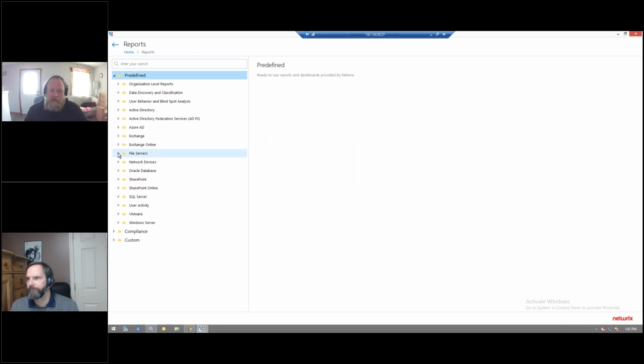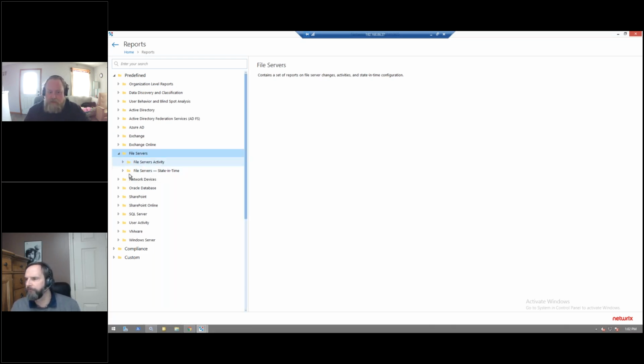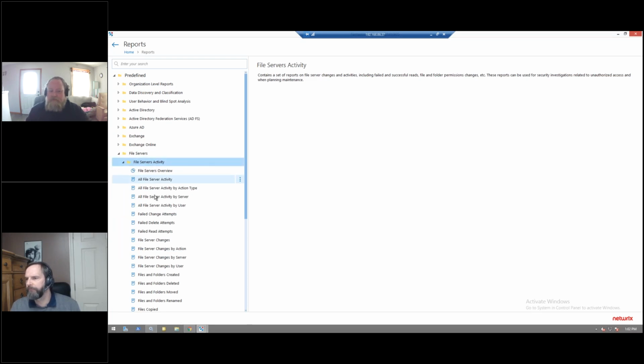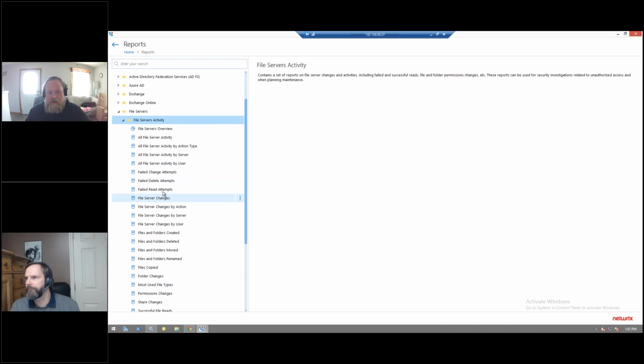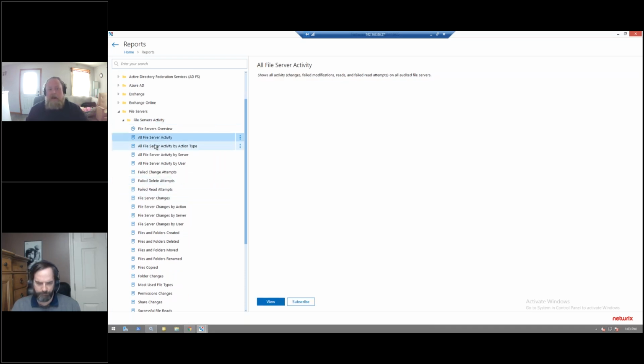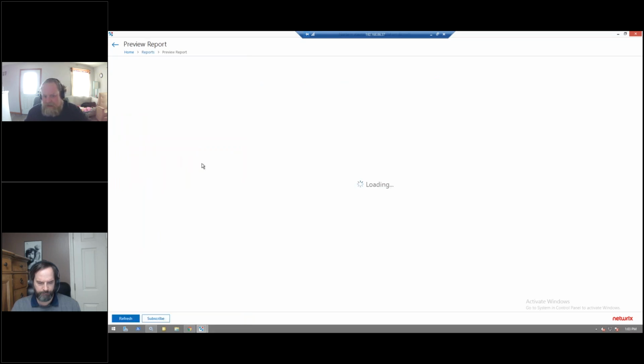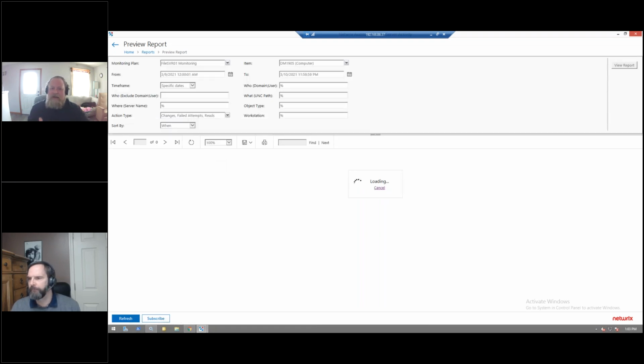So if we jump in here, we'll start with an overview of what we do with file servers. When your users are using these file servers, the folders, the files, or the administrators are making configuration changes, we're going to get an audit trail on that. And if we go to the file server activity, we can see those records in report format. So we might start with an all file server activity report. You'll see these reports have filters that will help you whittle these reports down into more pertinent information that maybe you're after.